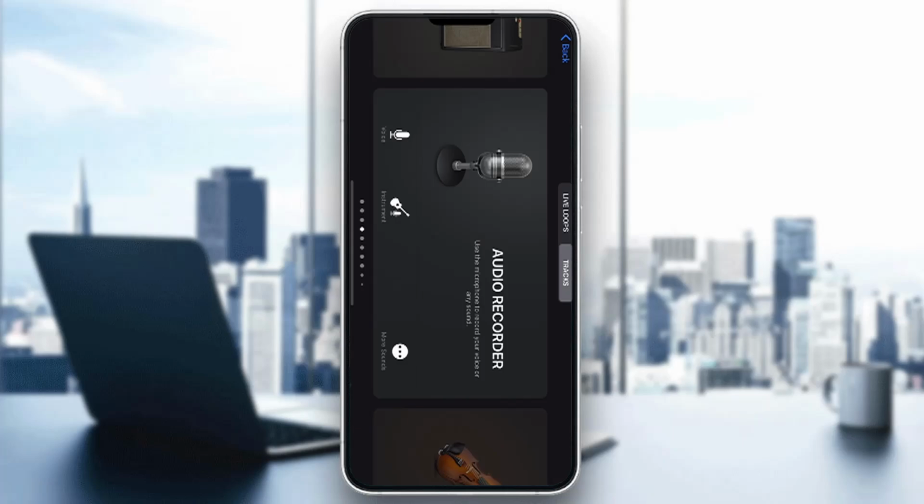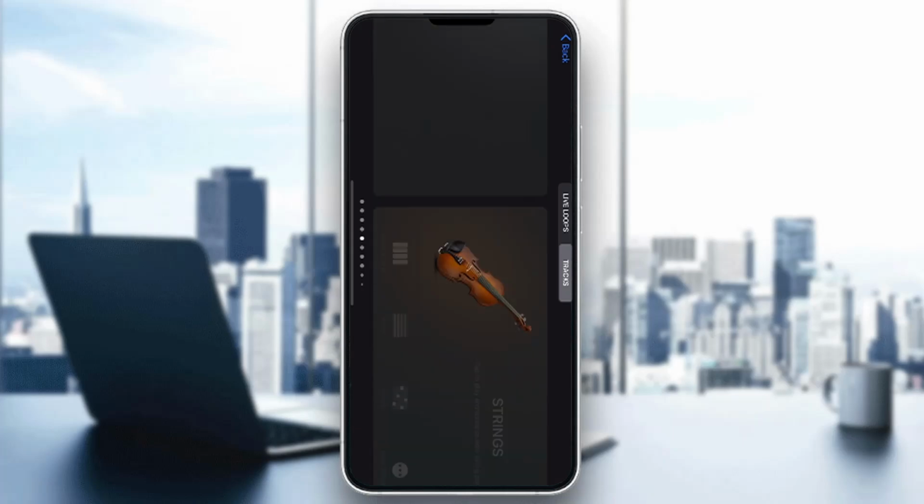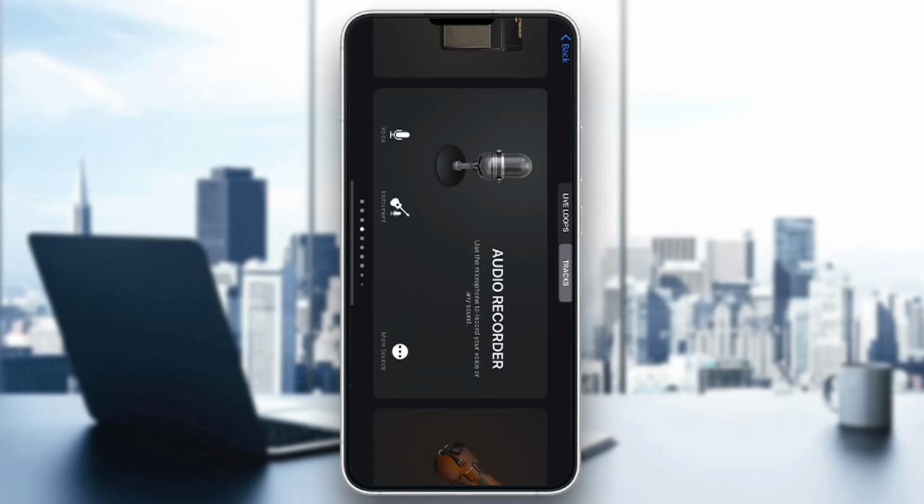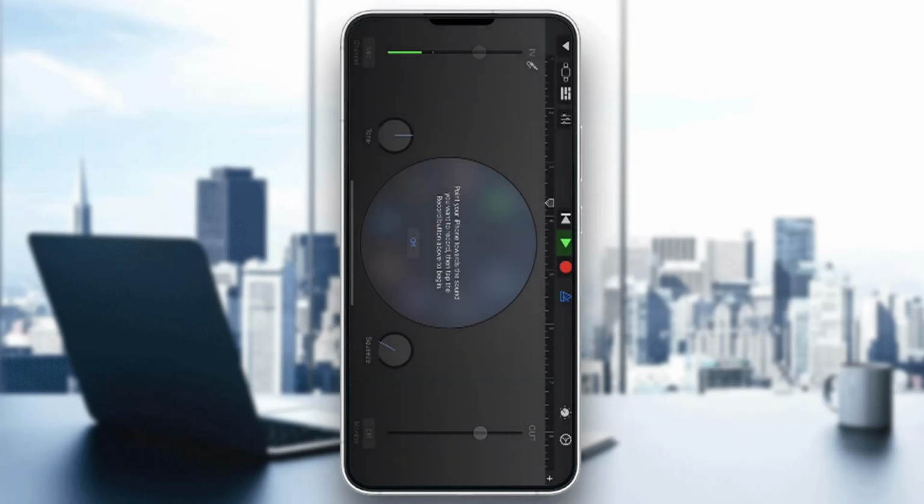So the first thing we want to do is go ahead and open up our recording menu. You can open up any of the options you have right here, instruments, and I'm just going to open up the audio recorder, but it all works the same. It's going to open up this new recording menu where you can get started with recording at the top of the screen and get started with adding your effects.